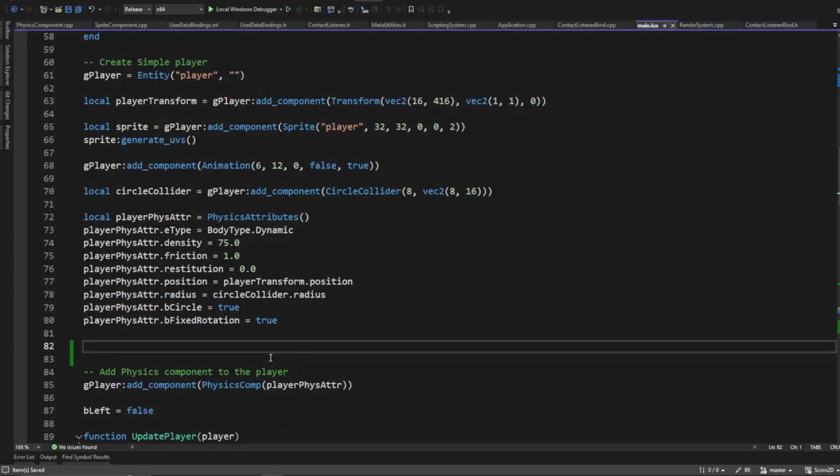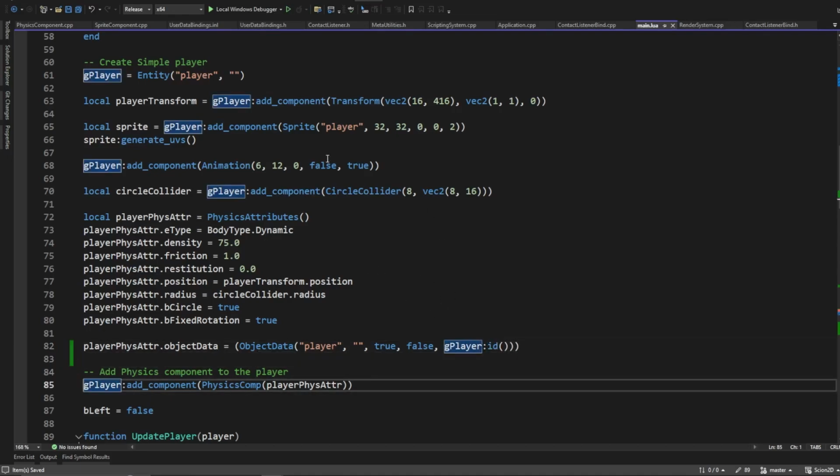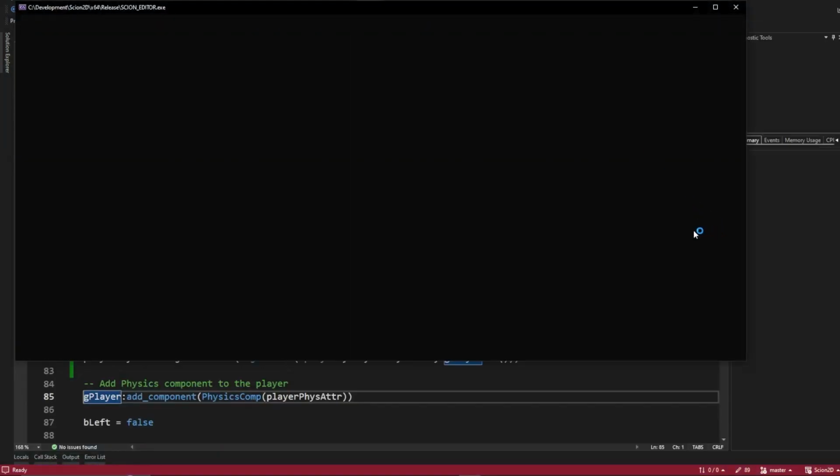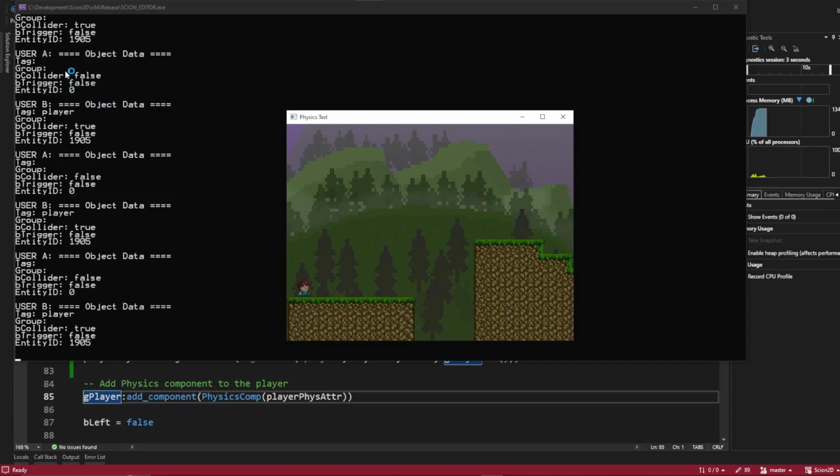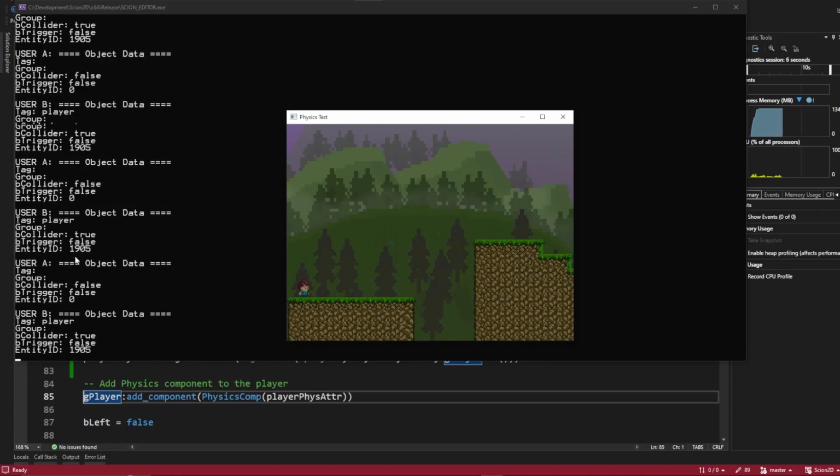And here we need to go player physics attributes dot object data is equal to the player object data. So we go object data, player, no group. Let's say true for a collider, false for a trigger, and then we need the player ID. So D player ID. Okay. Let's just run that real fast, see if we at least get the player ID stuff back. Yeah, see right here, we have our player ID.